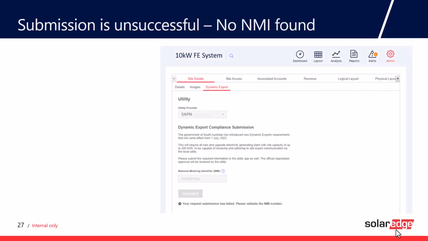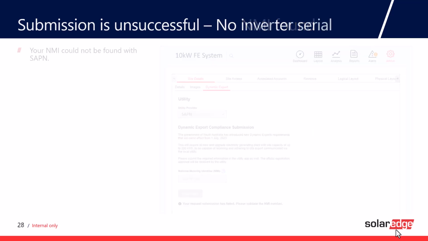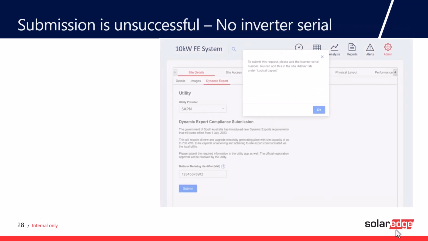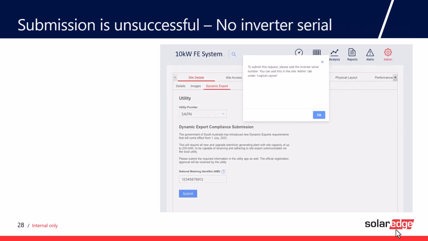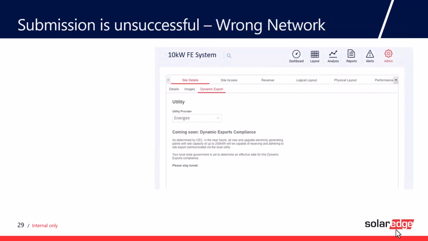If for any reason the NIMI is not found, you might need to re-enter that, or if the inverter serial number is incorrect, you might need to go back to the admin tab, logical layout, and ensure that the correct serial number of the inverter has been recorded within the monitoring portal as well. If you select the wrong network, you'll just get a notification that flexible exports or dynamic exports is not a requirement yet in that locality, so stay tuned.